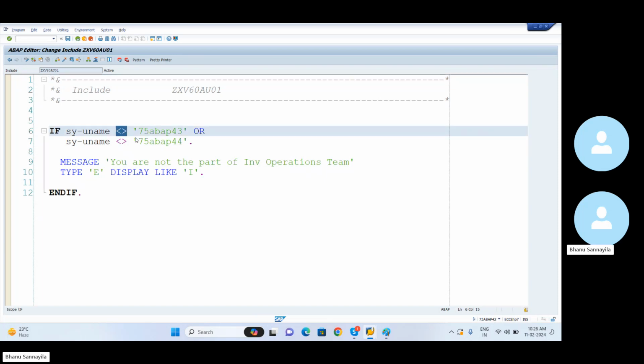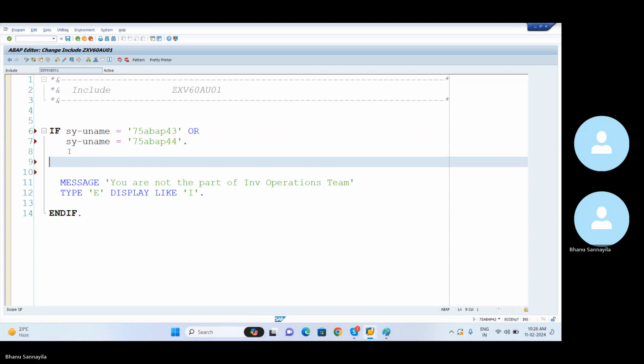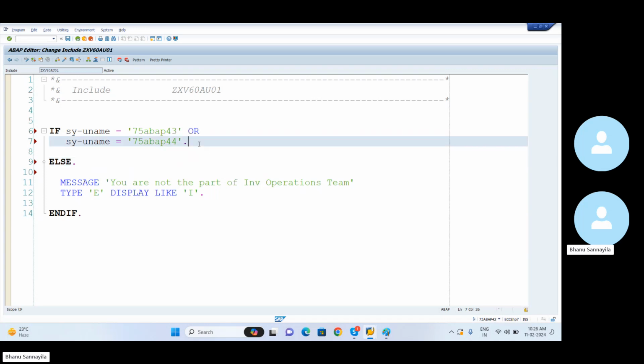Otherwise, let's write the logic this way. Is equal to this one. Write the logic this way. I think this is fine. See?